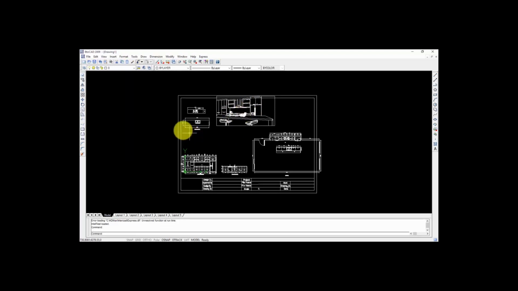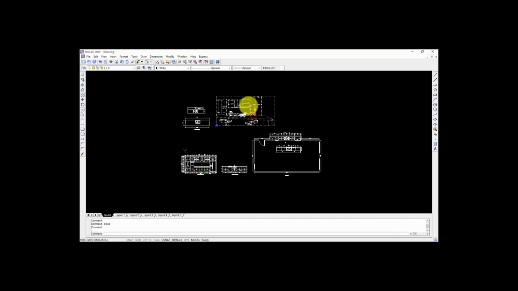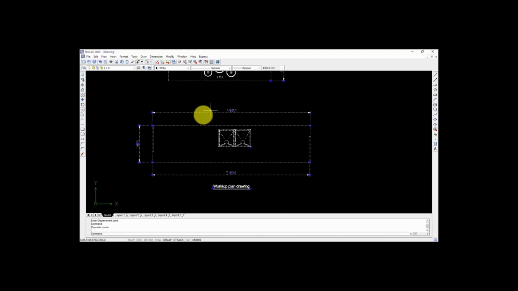What I want to do is, that title block comes with it. We delete that. Go delete. We can move these objects around. Click on your move. Drag them so that they're nice and neat. Want to zoom in on that one.